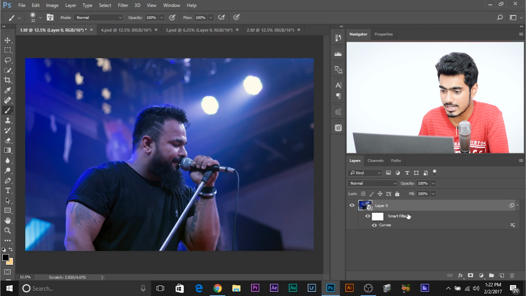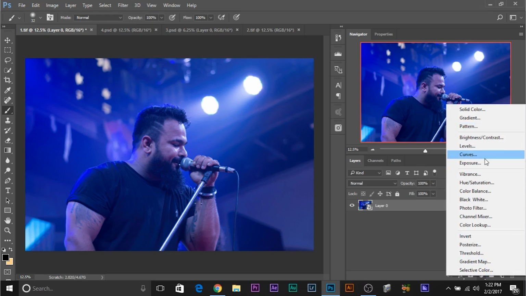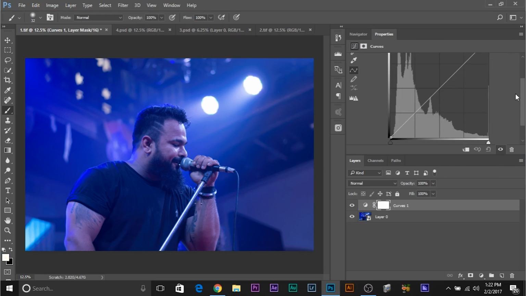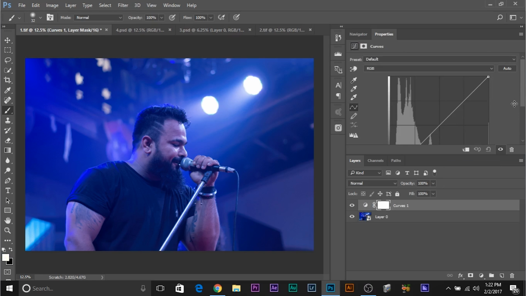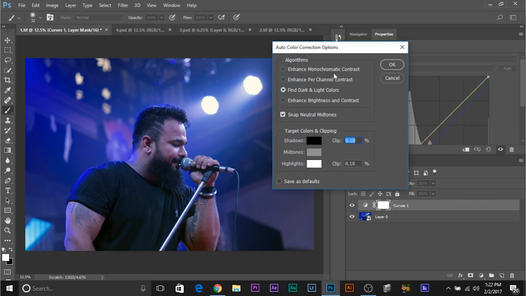So let me go ahead and delete this smart filter, and we can also do it using an adjustment layer. Click on this icon, the half gray, half black circle, right? Click on curves. In this, you just cannot see those auto options, but here's how you can find them. Click on this grid kind of thing and go to auto options. And there you have all the options that you had in that setting.